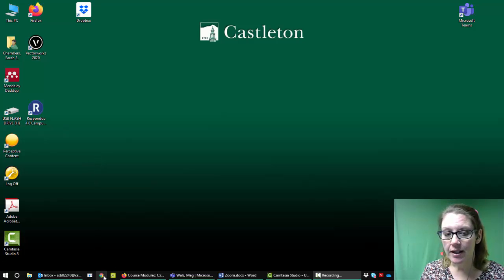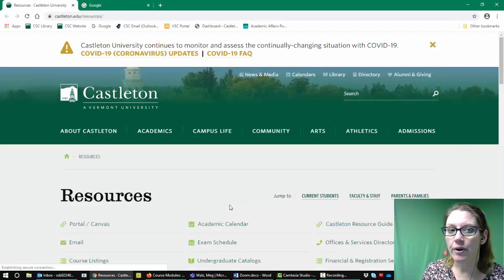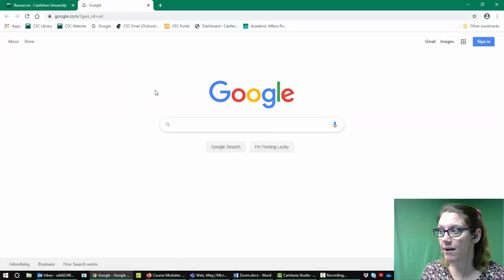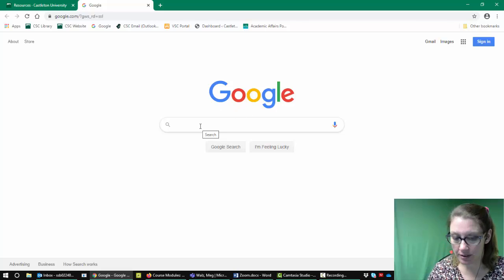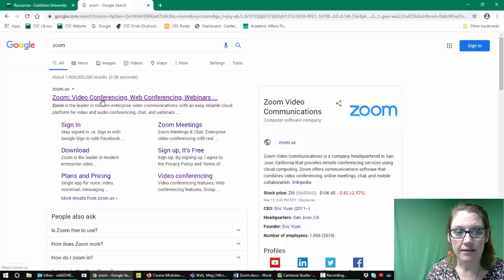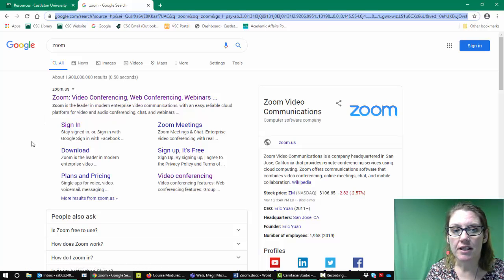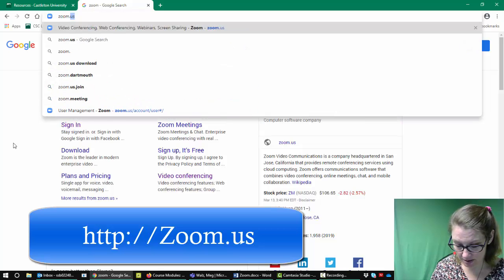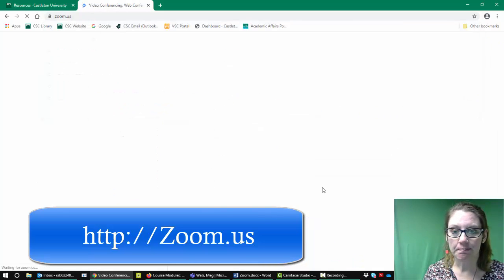Open a web browser. I prefer Google Chrome or Mozilla Firefox. Navigate to the Zoom website. You can either use a search engine like Google and type in Zoom, and there it is. Or you can enter the URL, which is zoom.us, in the address bar.